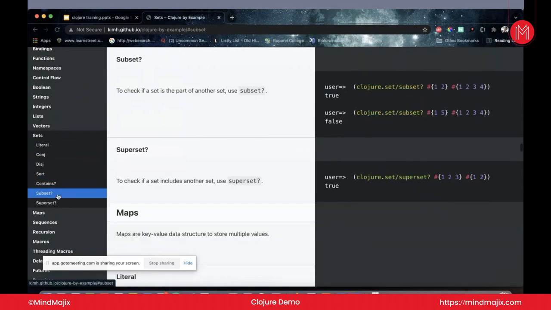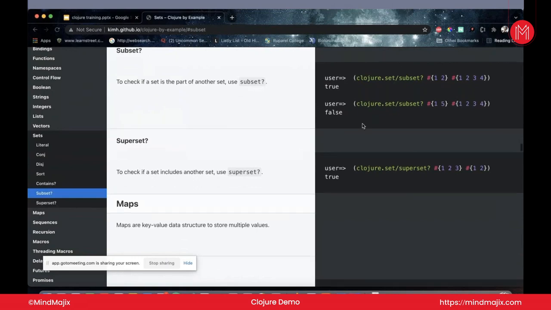Now subset. Subset is also a boolean function. What we are trying to do is ask whether 1 and 2 is a subset of 1, 2, 3, 4. Yes, 1 and 2 is a subset of 1, 2, 3, 4, so it will return true. Now if we say 1 and 5 is a subset of 1, 2, 3, 4, no, because 5 is not present, so it will return false. Now superset is nothing but the set which has more elements as compared to the other set.